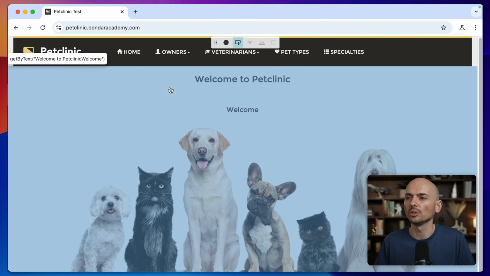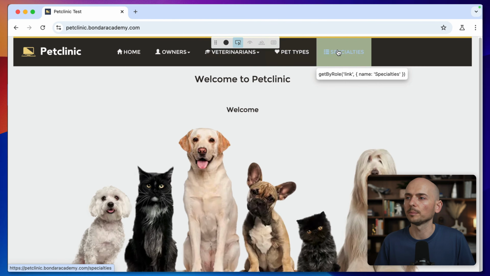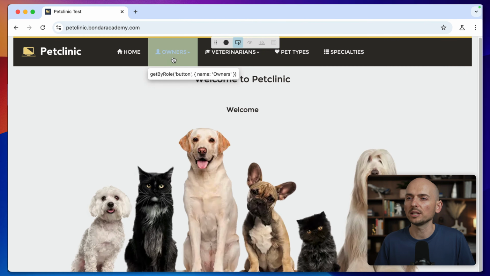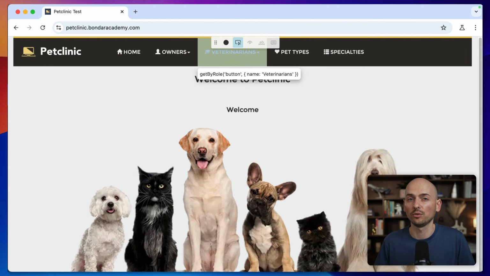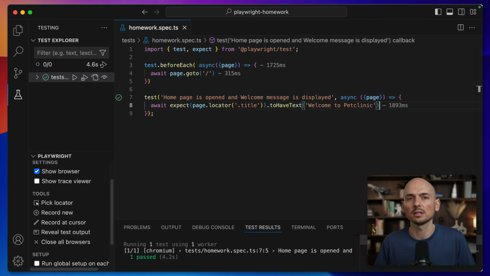Click on this and you are immediately redirected back to the test application. And look, when I hover over any element on the page, Playwright automatically highlights what the locator will be for this element. If I want to click on the veterinarian's menu item, the locator would be get by role, button, and name veterinarians. Pretty cool. What's next? I click on that, then navigate back to Visual Studio Code, and this locator is automatically copied and pasted to this console at the top of Visual Studio Code. Then I just hit enter, and this locator is copied automatically into the clipboard to use it later on.